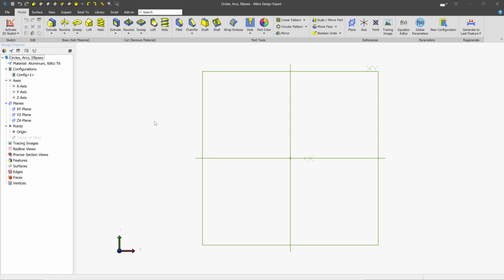In this lesson, we're going to learn how to create and dimension circles, arcs, and ellipses. The first thing to do, as usual, is to get into sketch mode. We'll select a plane, and let's activate 2D Sketch.